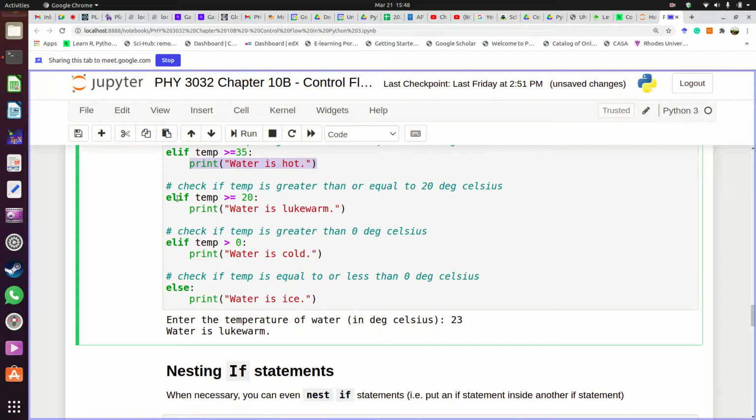Then we come to our third condition here. Temp greater than or equals to 20. 23 greater than 20, that's true. 23 equals to 20, that's false. So here this one evaluates to true. So this condition turns out to be true, and this statement is carried out.